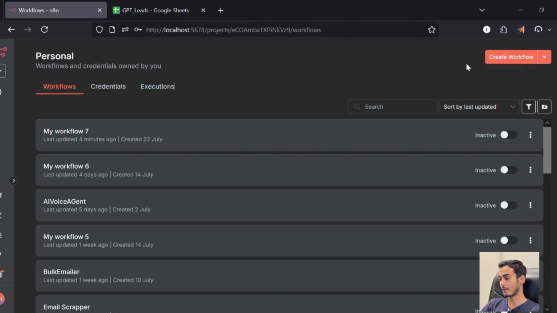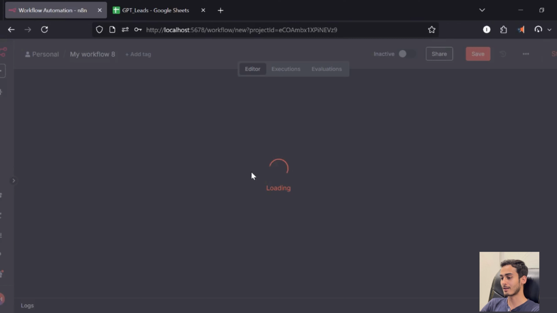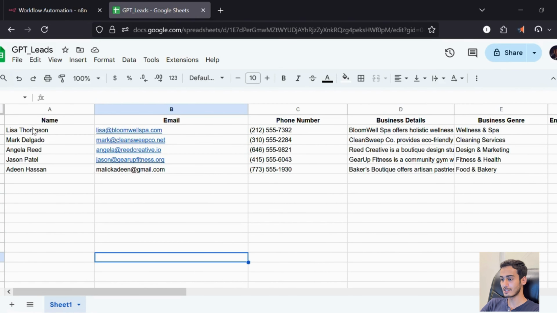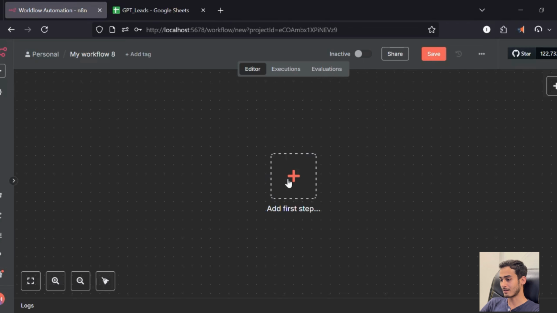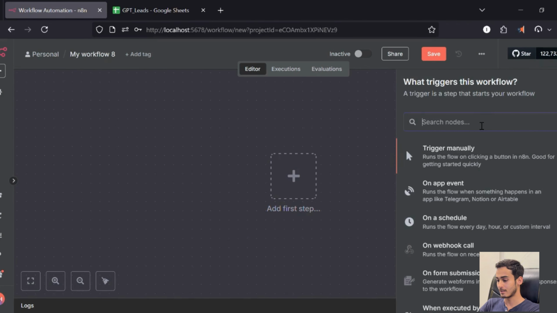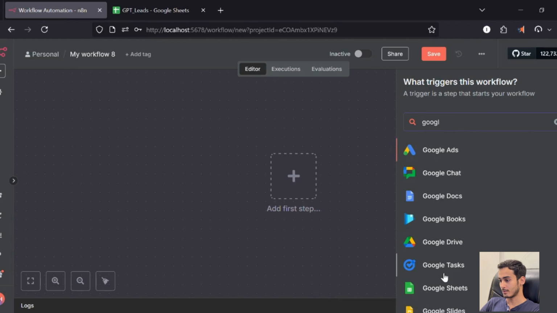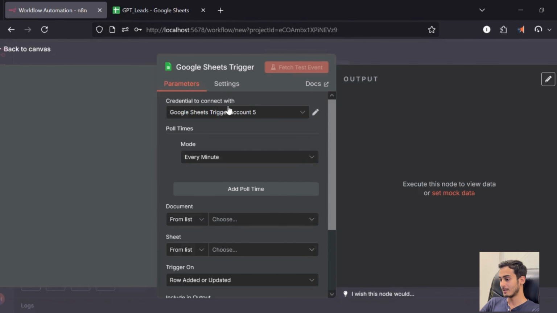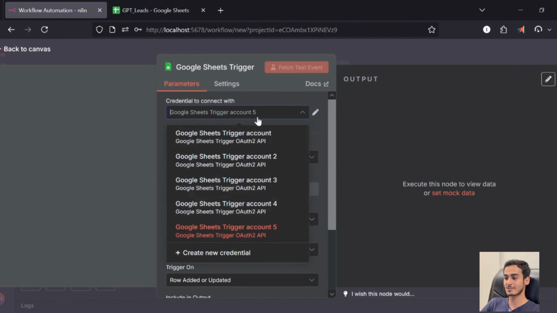So the first step you have to do is create a database directory for your leads. In my case, I have already created it using Google Sheets. Let's start by adding a new Google Sheet node. So we'll select there, and here we have some triggers, where a new row is added or an existing row is updated, this workflow will be executed. So let's select this, and the first step you have to do in the Google Sheets trigger is to set up your credentials.